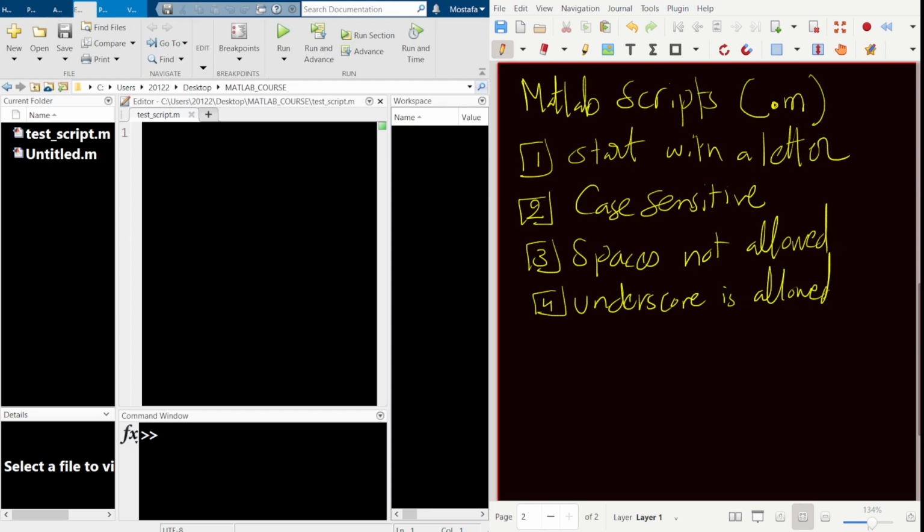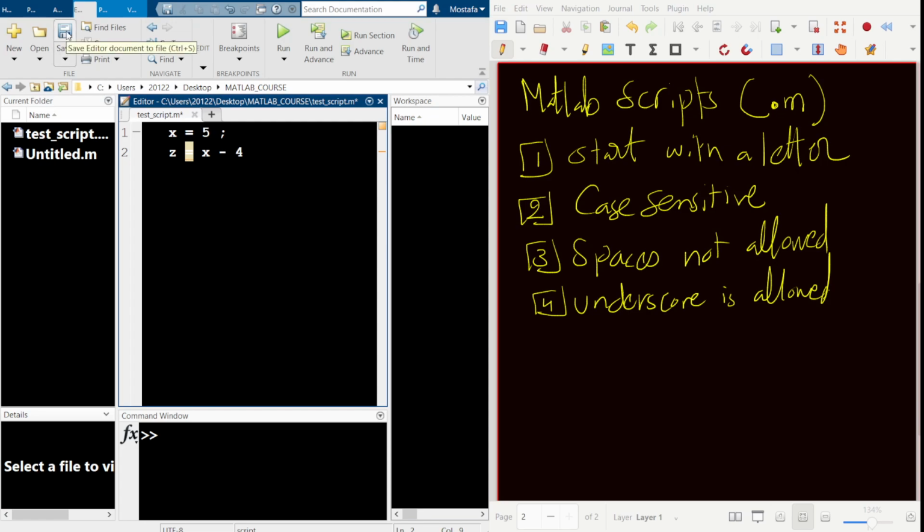Let's actually write some simple calculation here. Let's say x equal 5, semicolon, and then maybe z equal x minus 4. I will not put a semicolon because I want this to be printed onto the screen. I will save this, and now I want to run the script, basically to run the calculations in the script. You might notice its name, test underscore script, started to appear here on the left, because I saved it in this folder on my desktop.